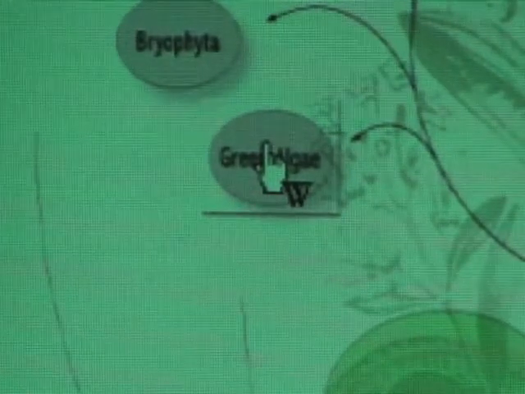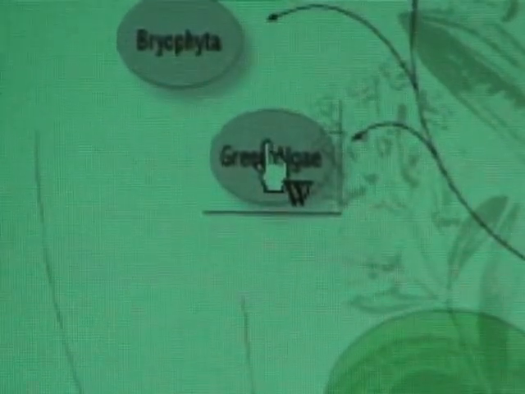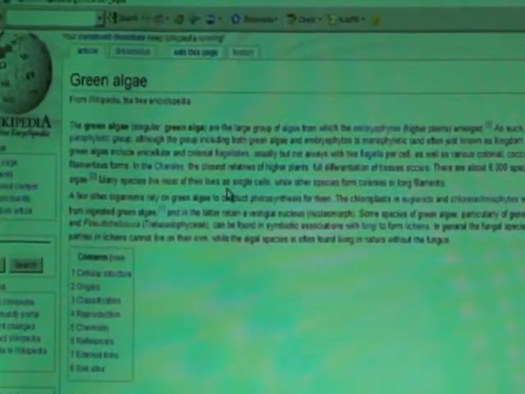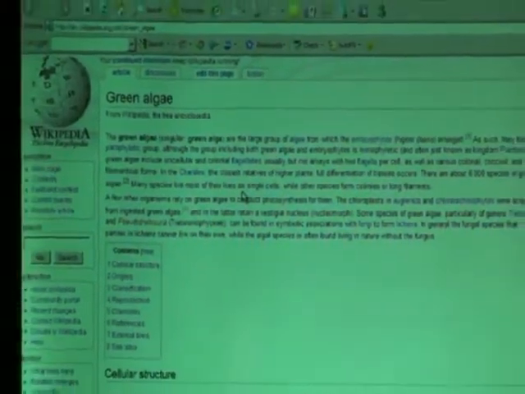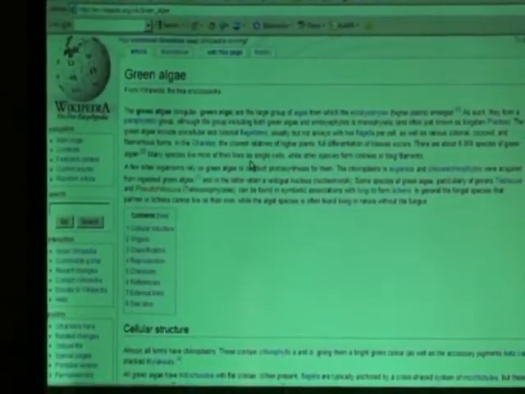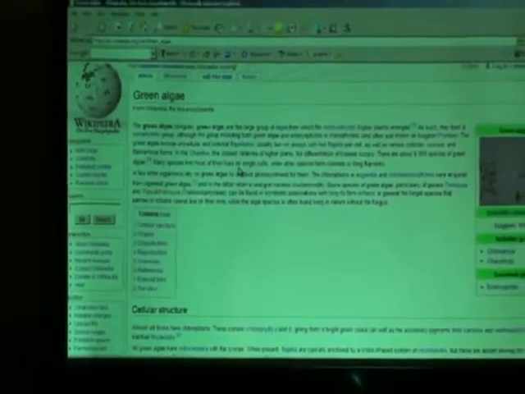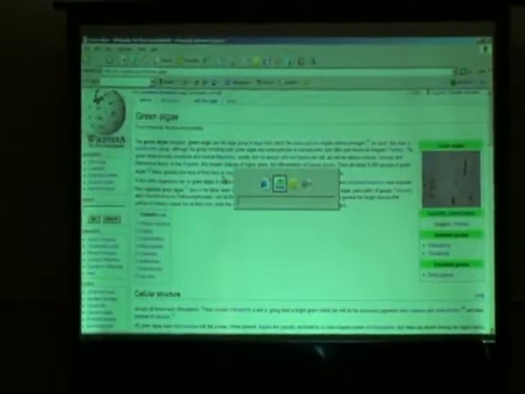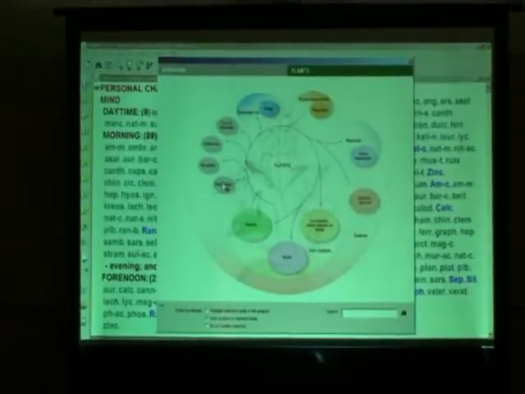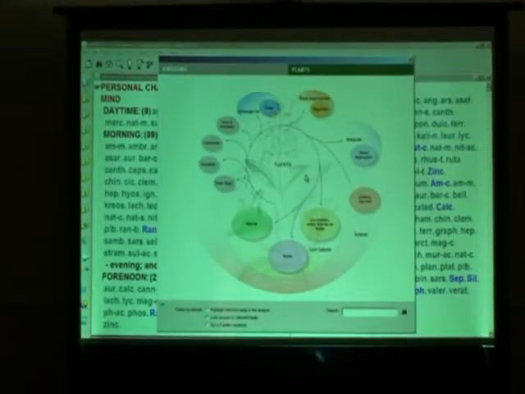Let's go ahead and try this. I click on green algae. It opens up my web browser. It takes me to the Wikipedia page specifically associated with green algae. If I want to go back to my radar program, I Alt-Tab or use my mouse to select the radar, and I'm back in the graphical interface of the Radar 10.5 software program.